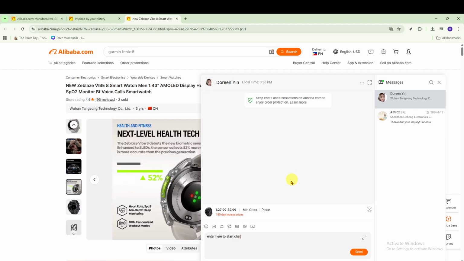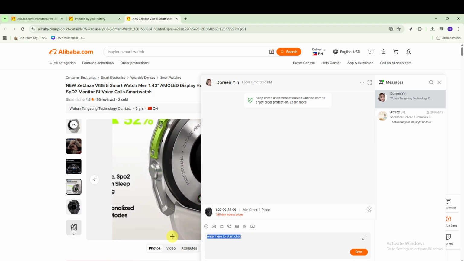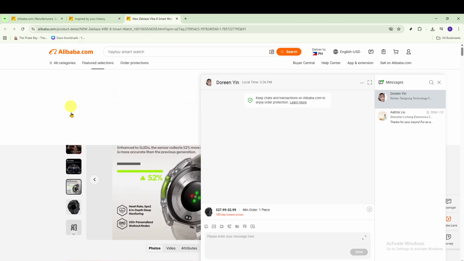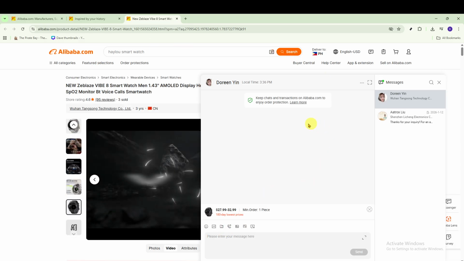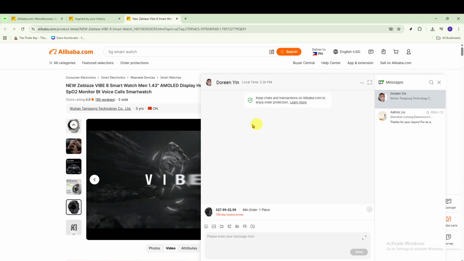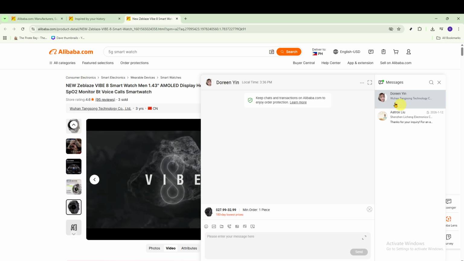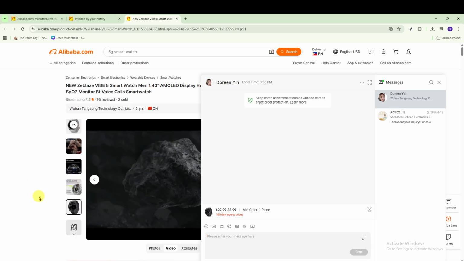Keep your tone professional and polite. If English isn't the supplier's first language, short sentences and bullet-style lines in your message can improve clarity. You can attach drawings or photos if they help explain requirements. Stay within Alibaba's chat for order protection and ask to use Trade Assurance before paying.